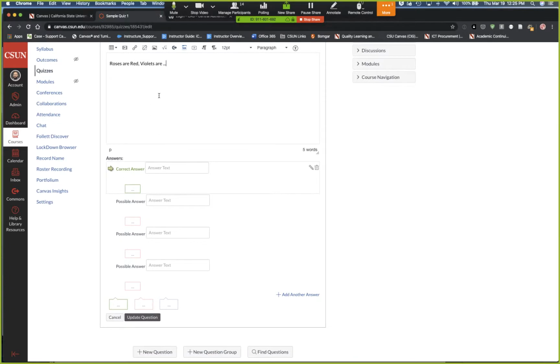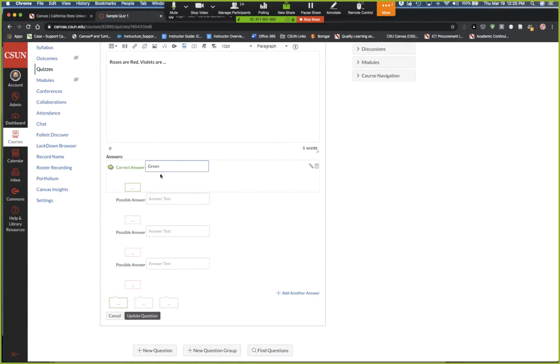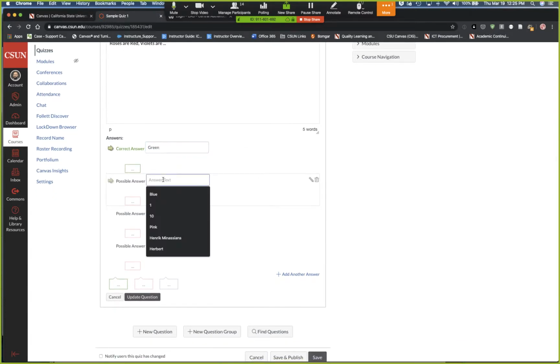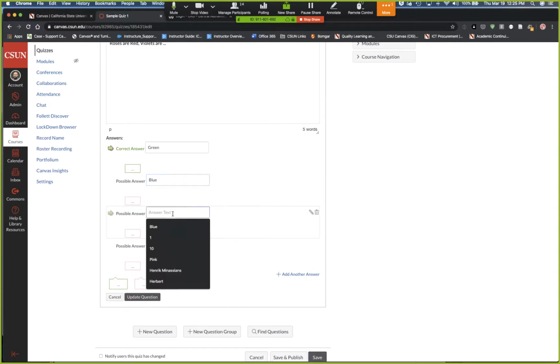Down below the prompt are the possible answers. By default, Canvas wants to make the first possible answer the correct answer, but I don't want that. So I'm going to say violets are green as the first possible answer. Second possible answer will be blue. Third possible answer will be flowers. And the fourth possible answer will be green.